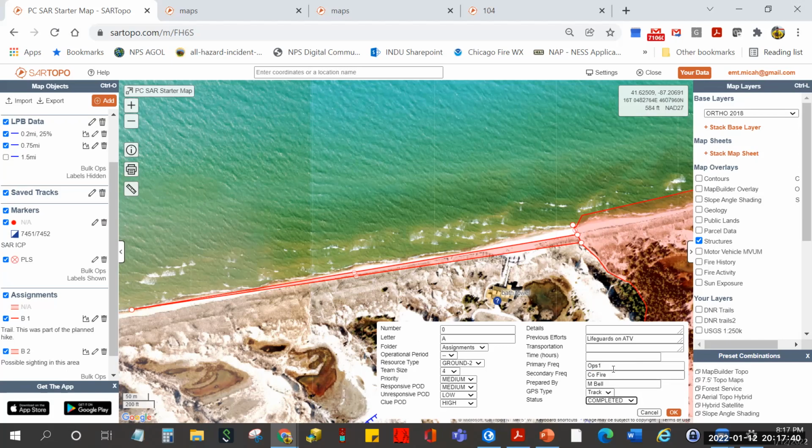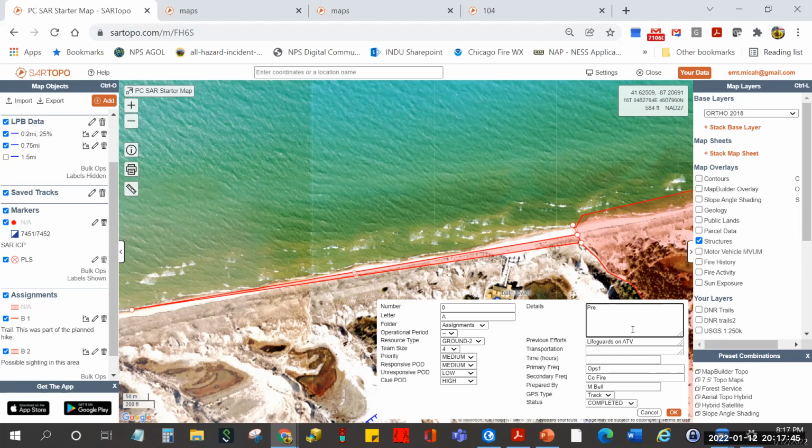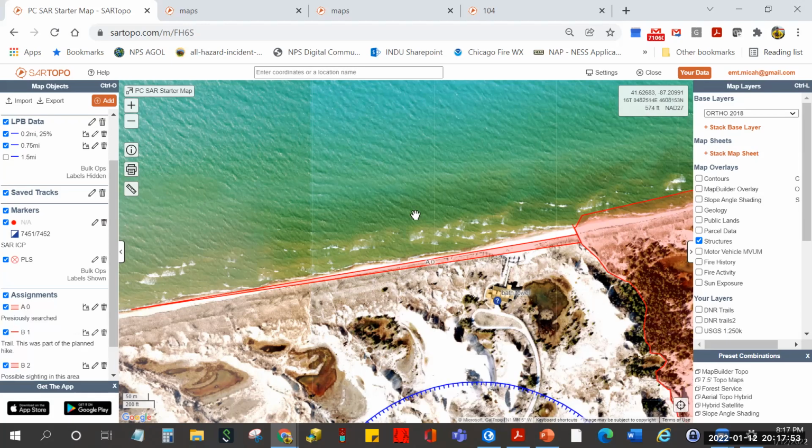Status is complete. Okay. And details previously searched. All right. And then I'm going to click. So it's completed. I'm going to click OK.